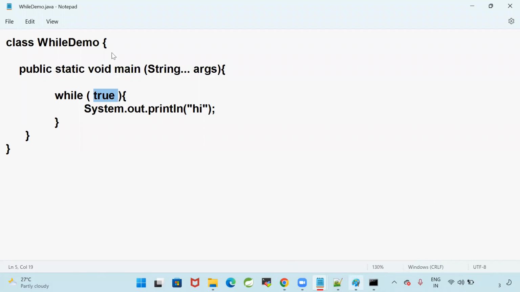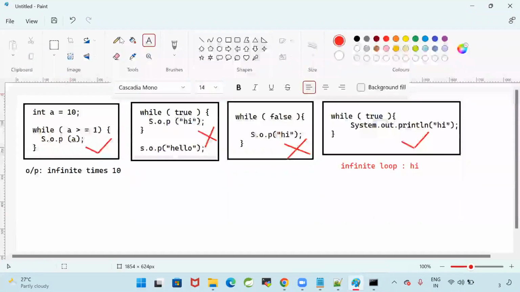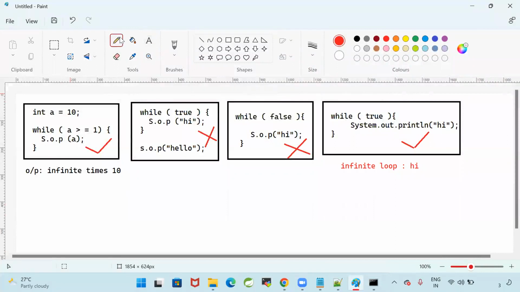Check the syntaxes now. First program: a is equal to 10, while a is greater than or equal to 1, print a. It will print the value of a infinite times. The first program will print the number 10 infinite times. Why? There is no increment or decrement. It always checks the same value against the condition, and the condition is always satisfied, so it goes into an infinite loop.